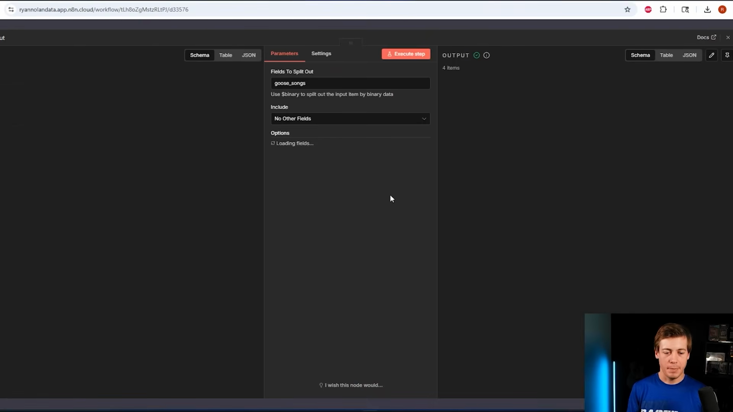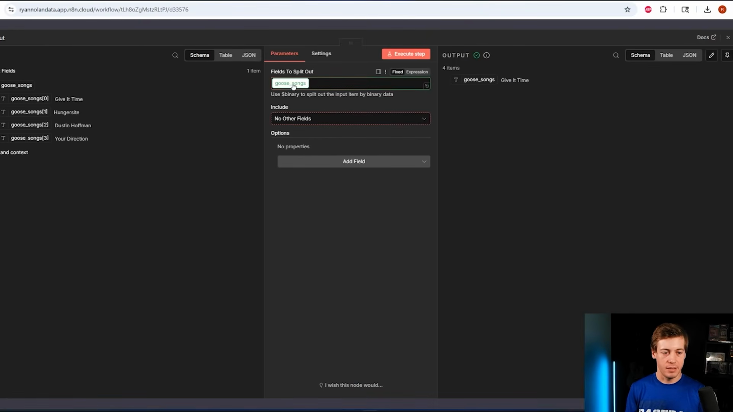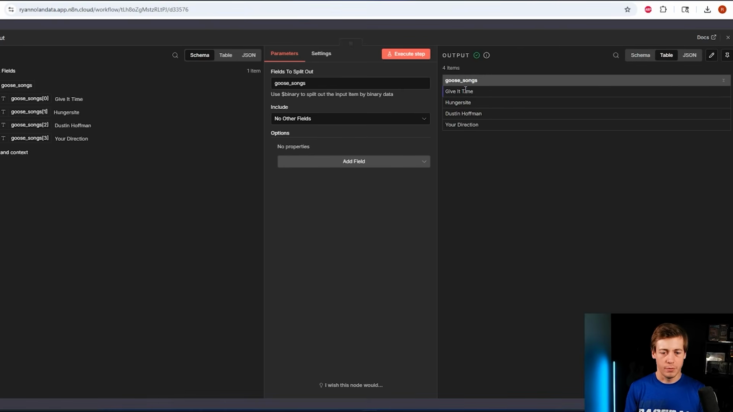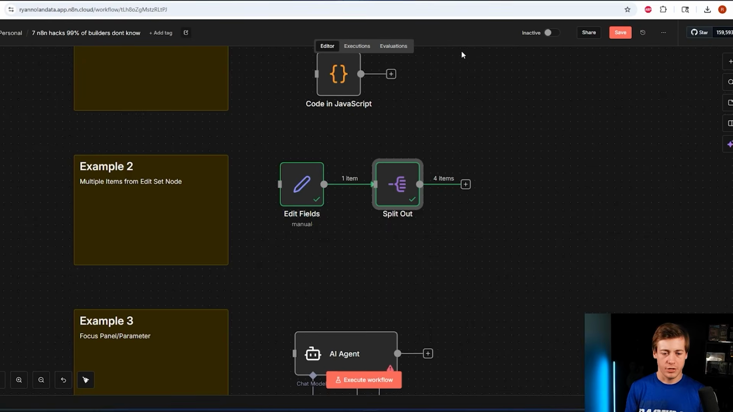So again, just jumping back in, all we did is pass in goose songs, and then we took that one item, which was that array, and then we have 4 items out over here. You don't see this in the schema view, but when you go over here, you see Give It Time, Hunger Site, Hoffman, and then also Your Direction. And you can also see we have 1 item coming in, and then 4 items. So again, just another use case.